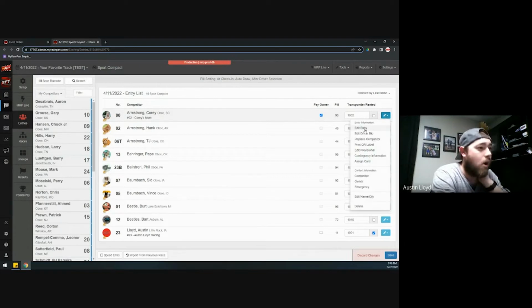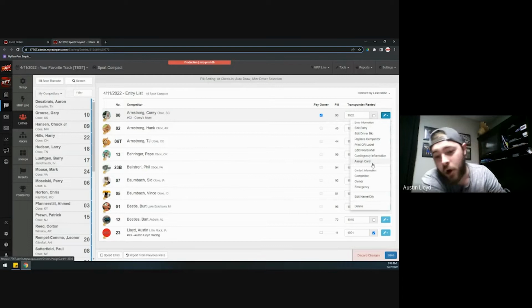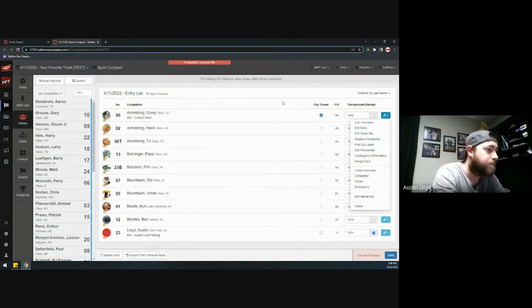You can also edit all of the same information over here. You can edit the entry. You can assign them a card right here if they don't have a card already. You can change all of their contact information for the driver, their owner, or the emergency contact. You can edit their name or hometown here as well.